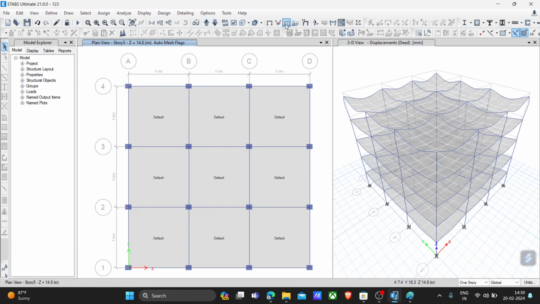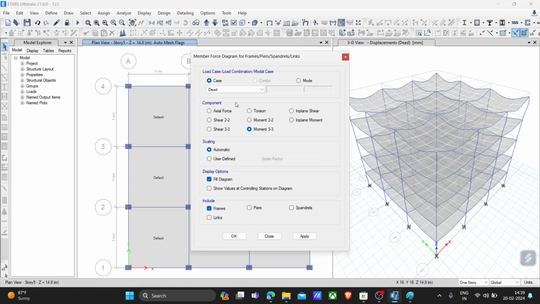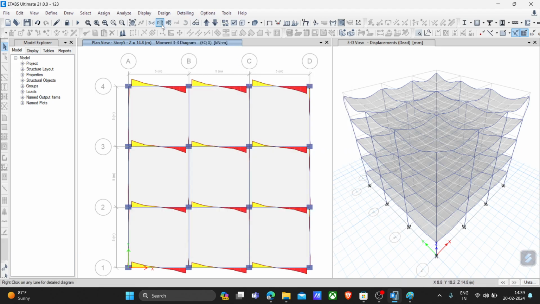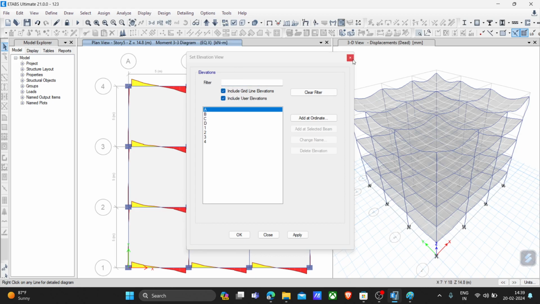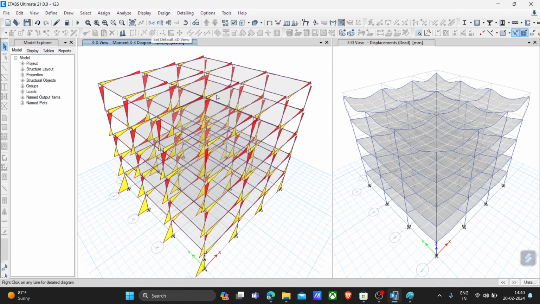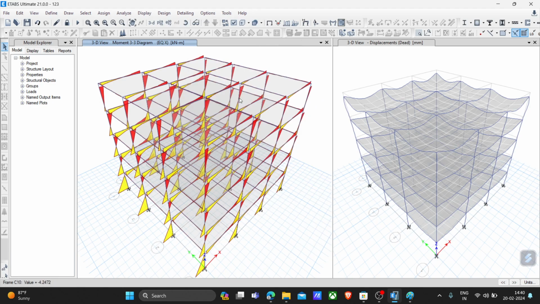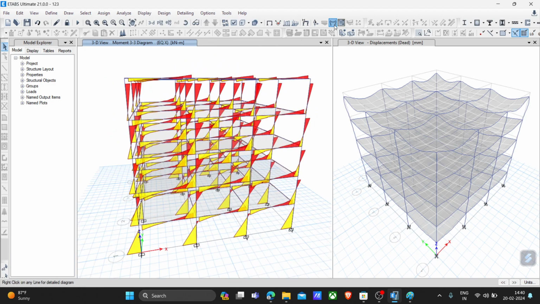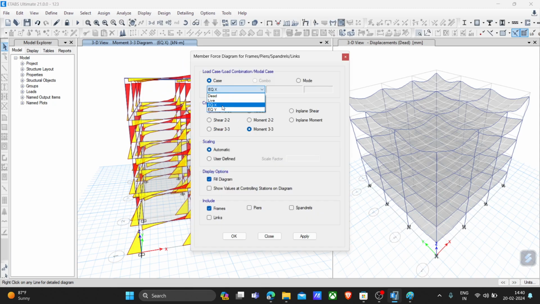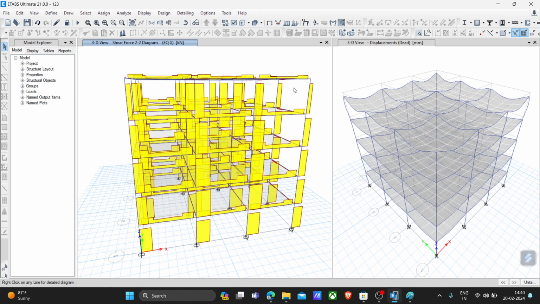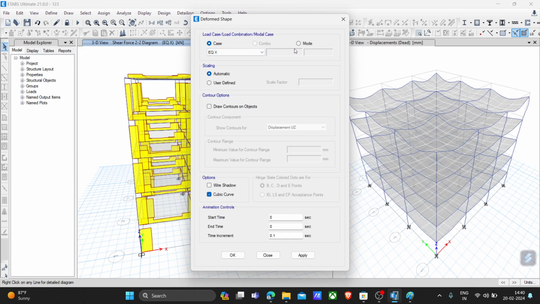Okay, so now you see the cases, EQX. You can just see the 3D view. So you can see the EQX, the movement, right? Then you want to see the shear, right? So you can see the shear force. And then you want to see the deformation, right? So the deformation with respect to EQX.